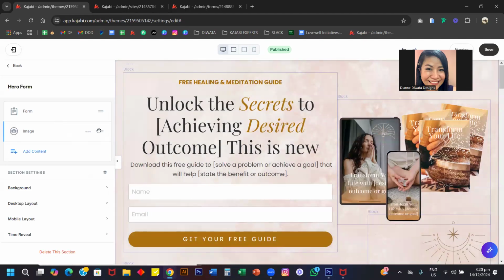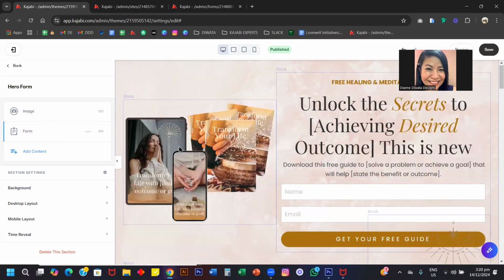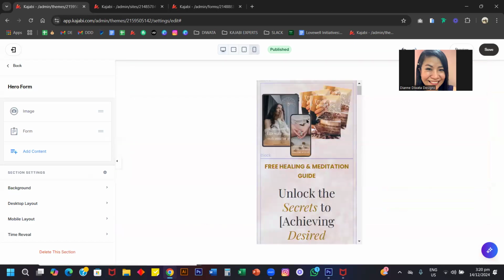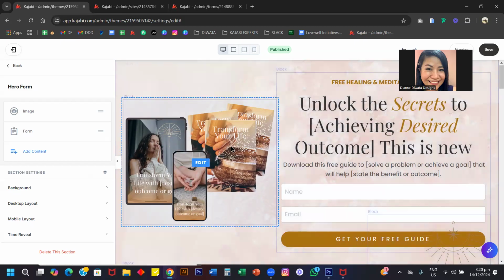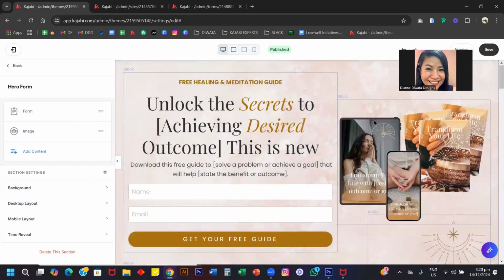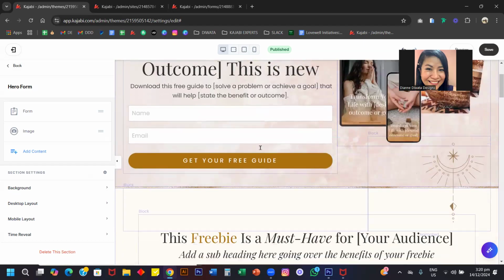But if I move this image, just click and drag it, this one, since this is on the left, this will come first at the top when viewed on mobile. But what I've learned is that you always have the text first before the actual image. So let me know if that's helpful.